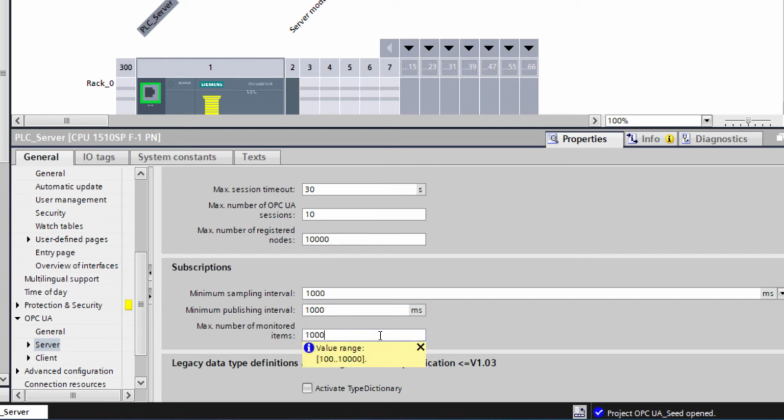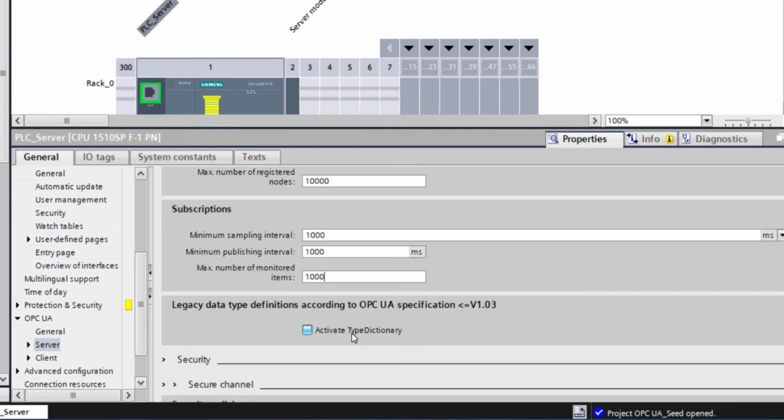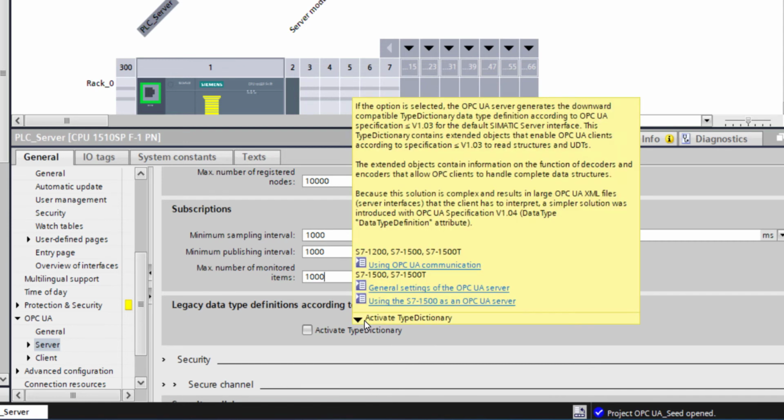I've also turned off the OPC UA type definitions. This ends up adding extra UDT space or tags within the OPC UA server and really is no longer needed unless you're dealing with previous versions.